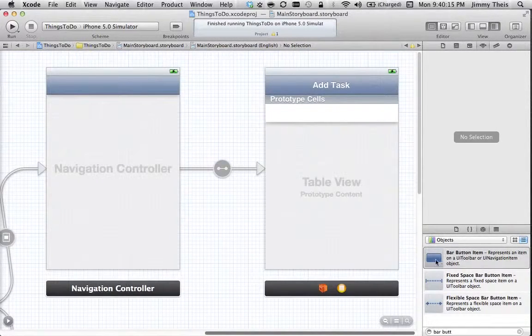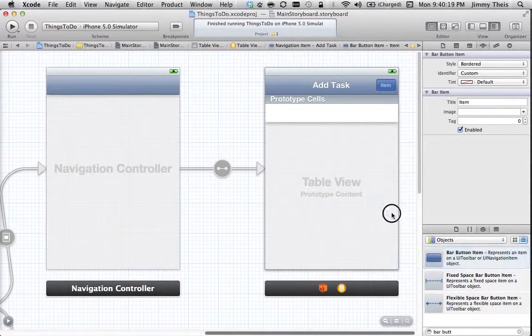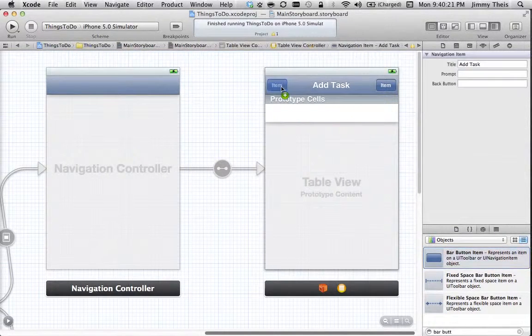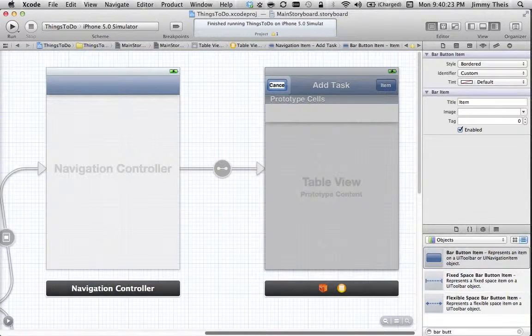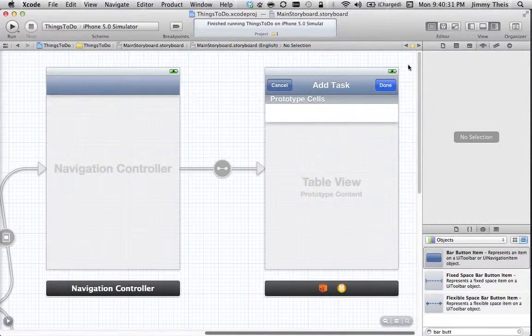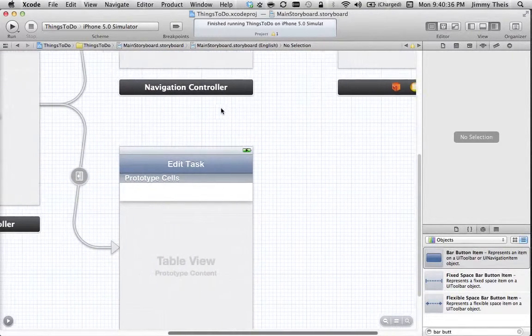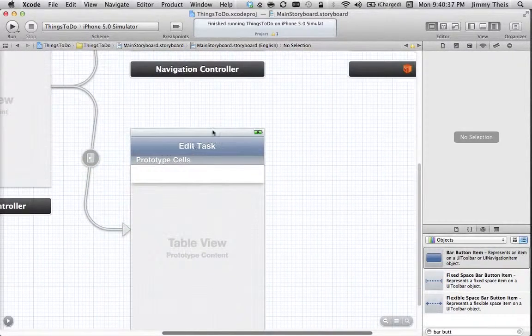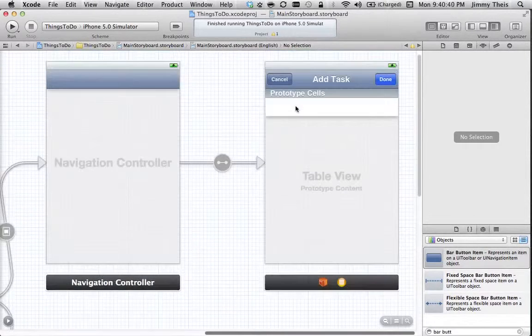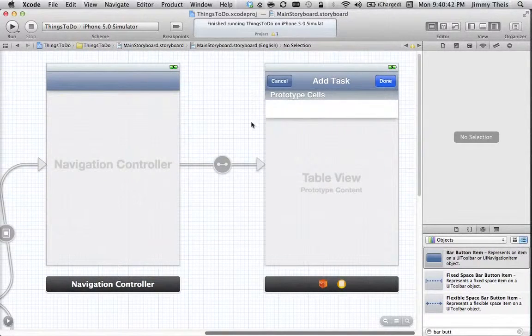Now we can add some of the controls. We've got some bar button items ready to go here. Put one on each side of the add task view controller. This one will say cancel, and this one will say done. The done will have a style of done, which makes it a little bit bluer. That makes it more true to some of the other iOS apps. Edit task won't have any buttons at the top, but both of these will have some controls on the inside.